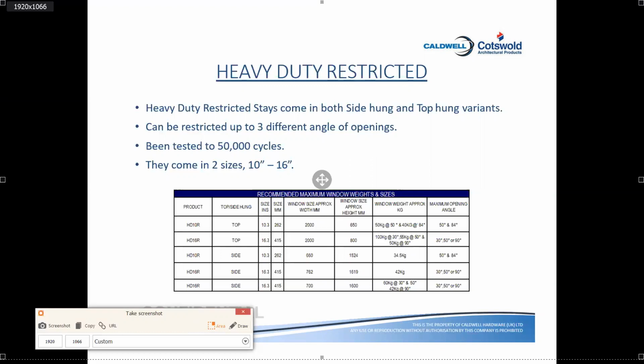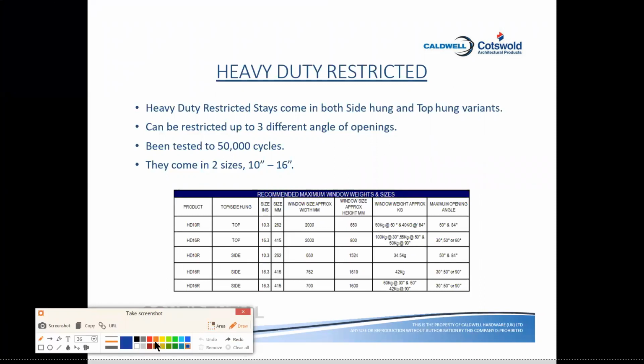Okay. Moving ahead, these are heavy duty restricted arms, which come in 10 inches and 16 inches. I will just demonstrate quickly how to read our charts. As you can see here, this is the product details which are given, whether it is 10 inches or 16 inches. Then the next column will show whether it is top hung or side hung. It will denote over here. Then the size in inches is written over here, and the same in mm is written here.